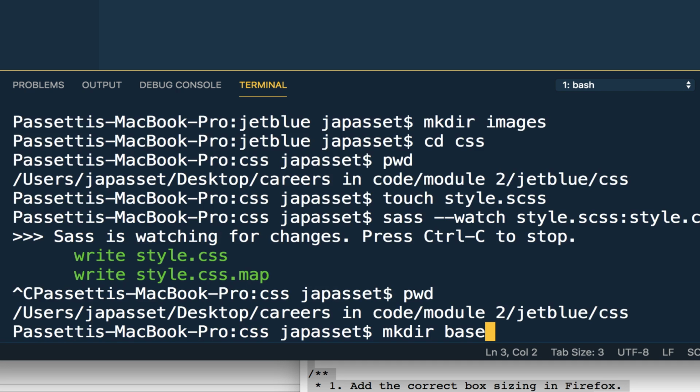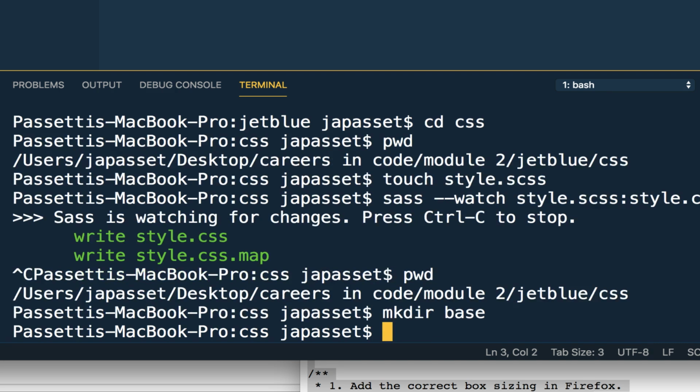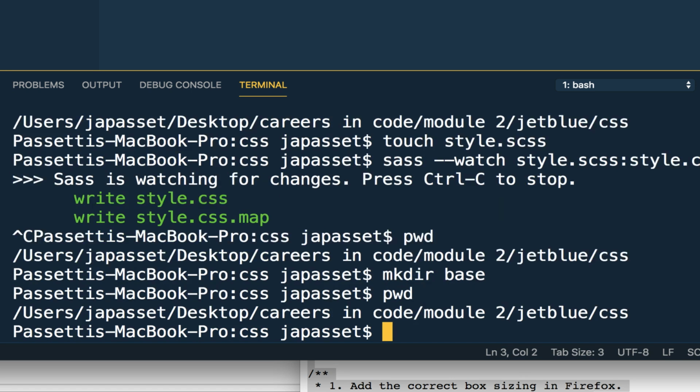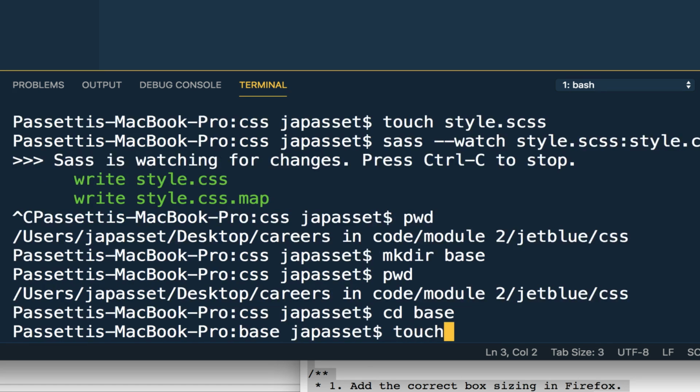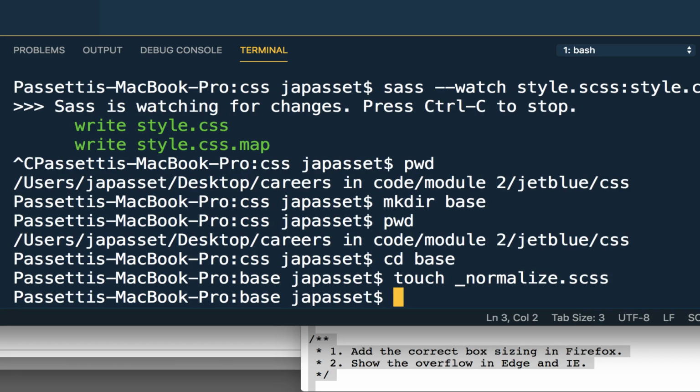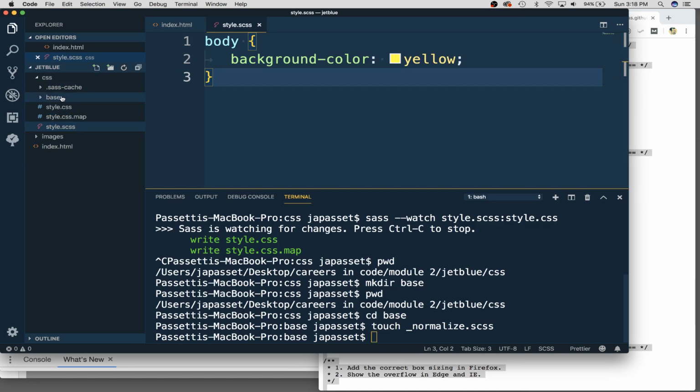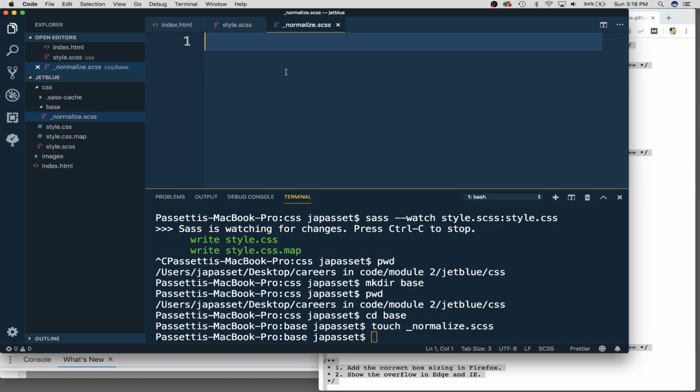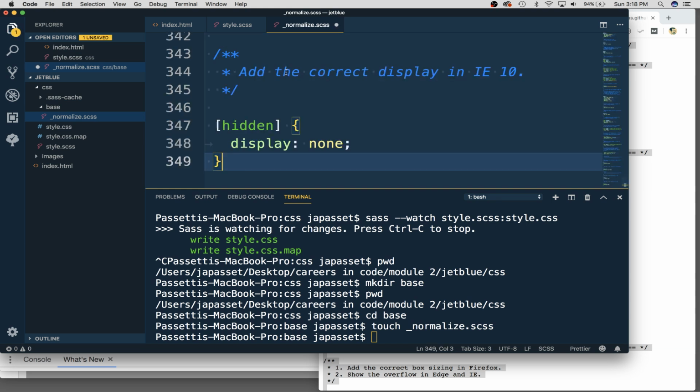Now, do you have to call it base? No, but it's going to contain basic things for this project. If I do a pwd, I'm still in CSS. Here comes cd. I'm going to go into the base folder, and I'm going to touch and make a partial called underscore normalize.sass. Hit return, and I can go into it by going to base normalize, and that's where I'm going to paste all my juicy stuff, all the normalized stuff, and hit save.